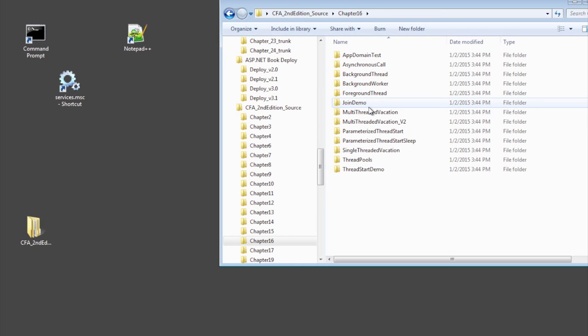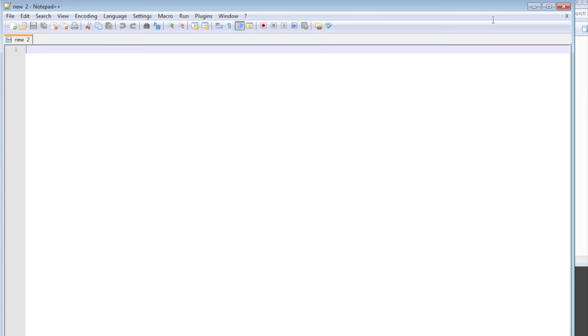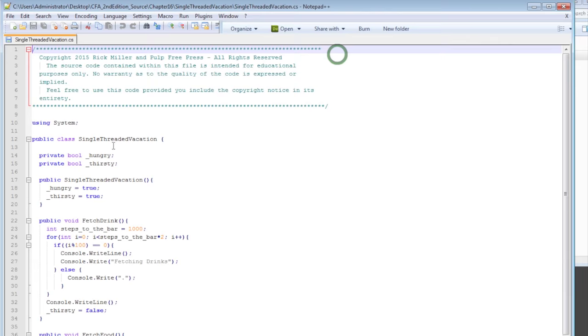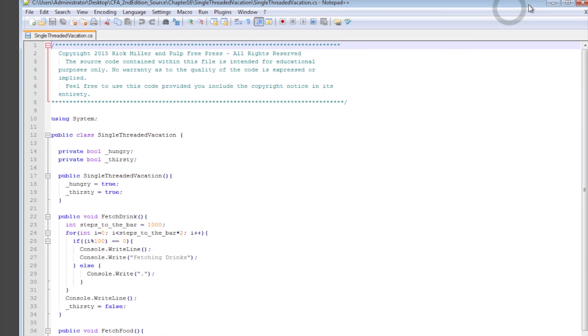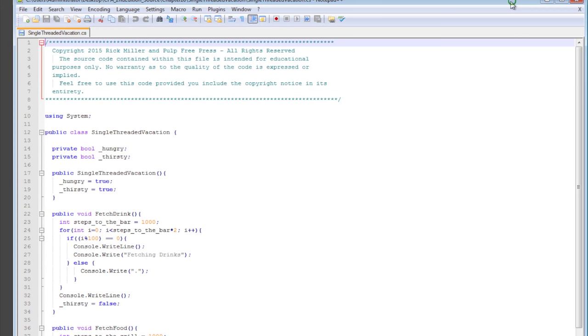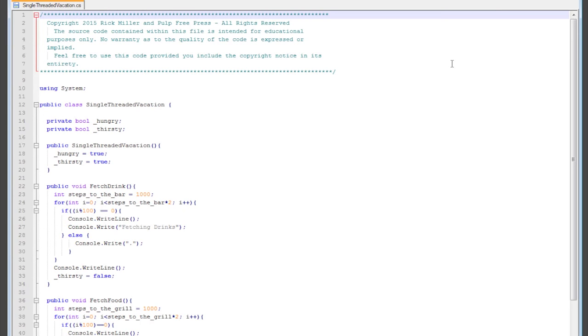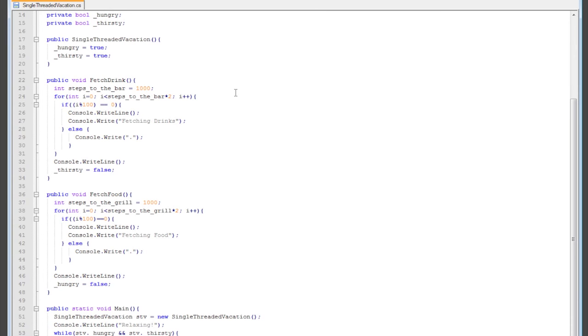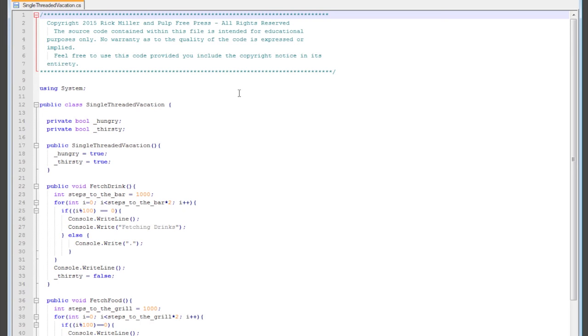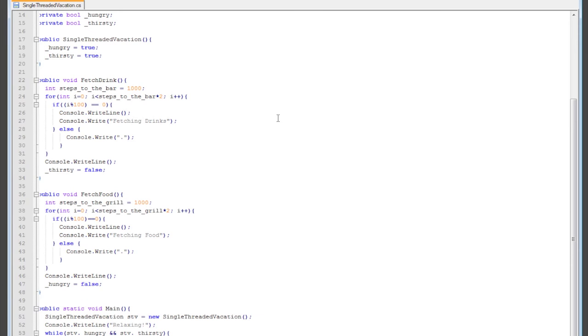Okay, so pull up Notepad++, and let's take a look at that code. So I have Notepad++ loaded up with the code for a single-threaded vacation. Let's just go through the code. It's not hard. There's no threading in this particular version because it's single-threaded vacation, right? Well, to take that back, the only thread is the main method. Okay, so let's start from the top.